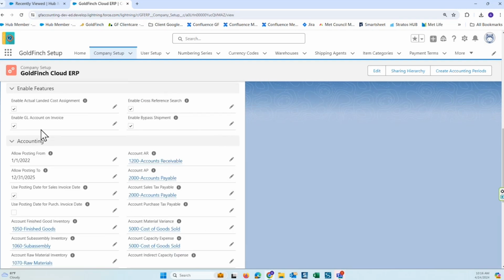And then in this section here, we have a lot of enabling features that can be enabled or can be disabled. And depending on your system and how you're going to configure it, you may or may not want to check these off. We have landed costs. This is really how the landed costs are going to be assigned. You can do either actual landed cost or estimated landed cost. Those are the two options that you have.